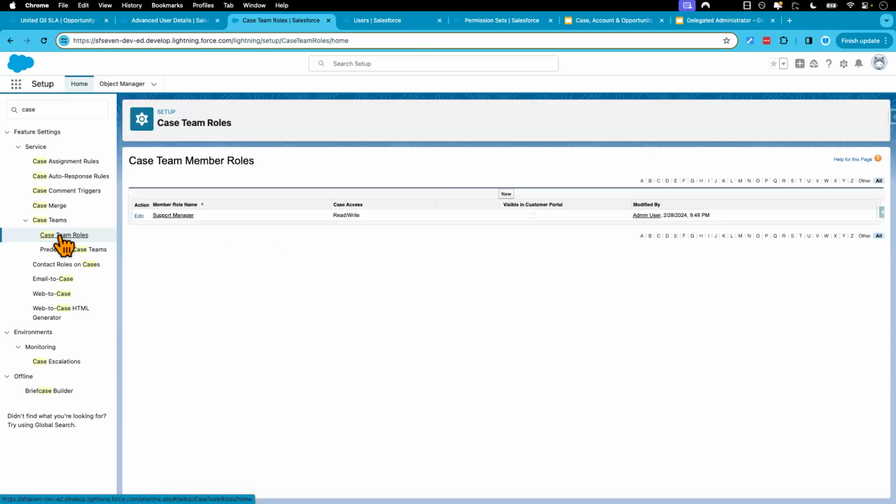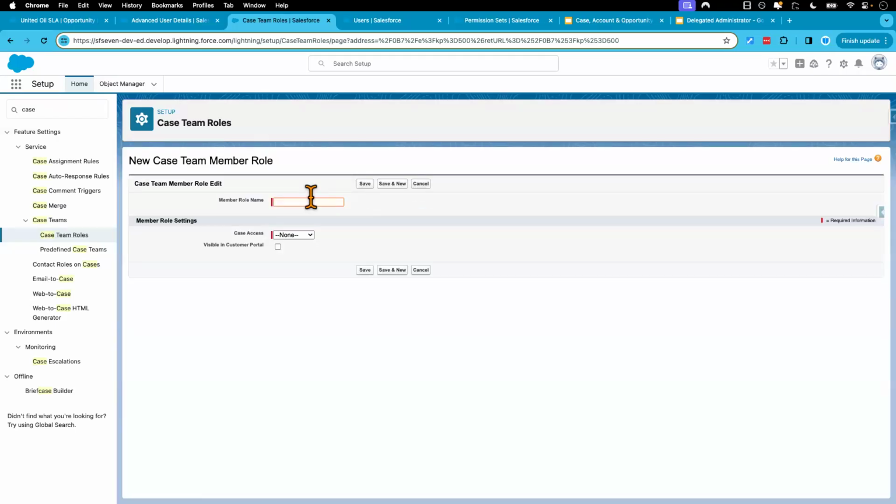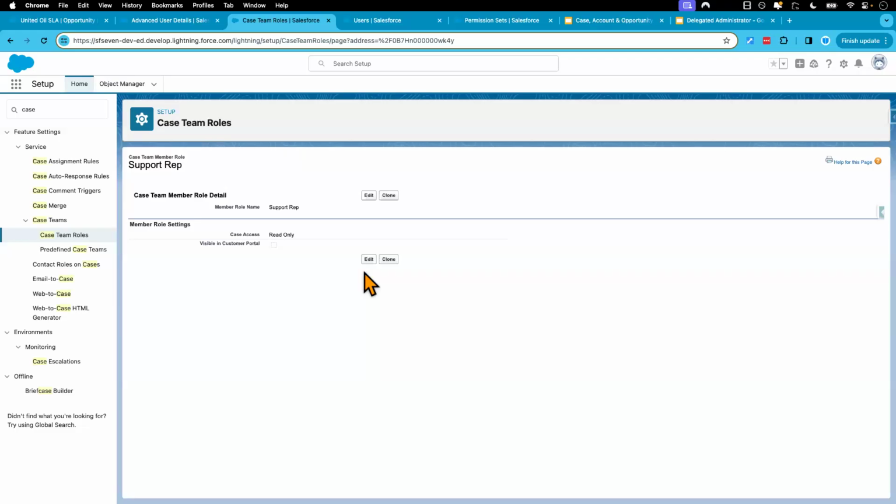And go back to case team roles. We have one support manager role with read write access. Let's create another role. This one is going to be support rep, support representative, okay? We're going to give read only access and click save. Okay, so we have created two roles.